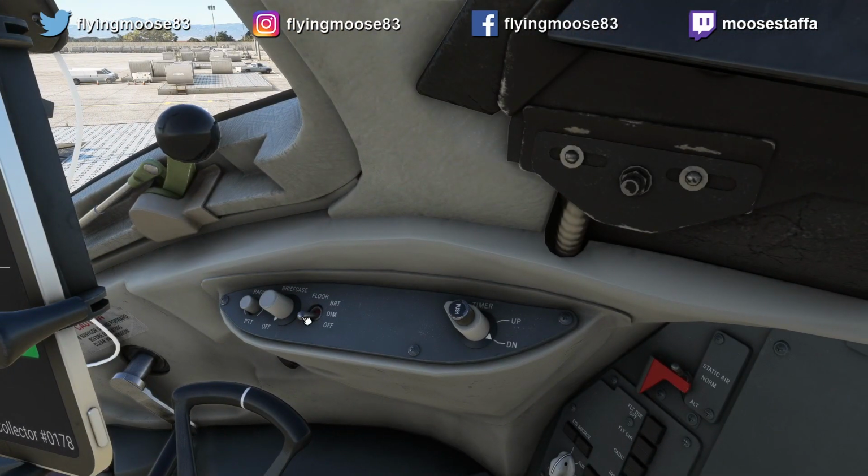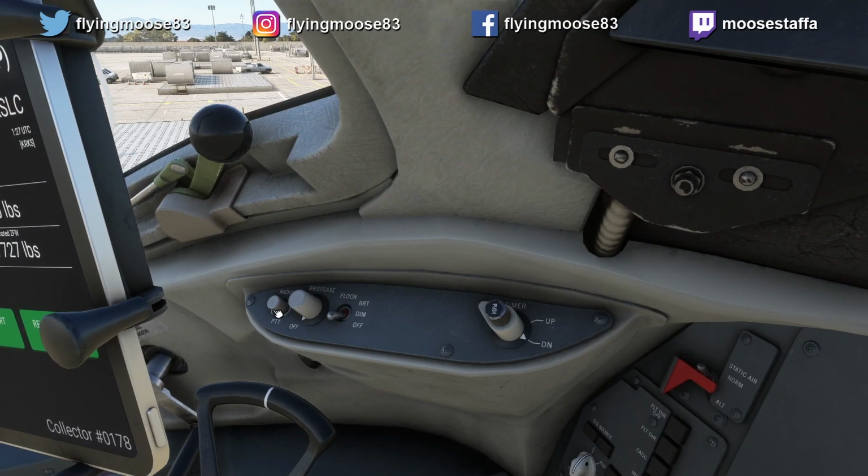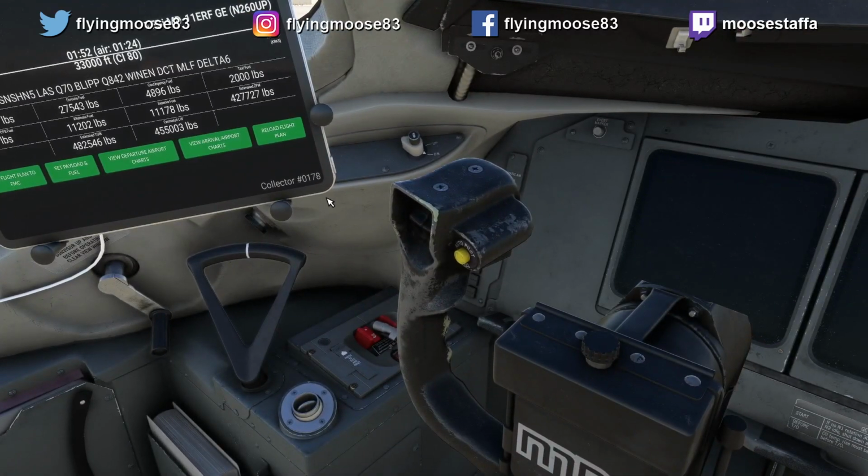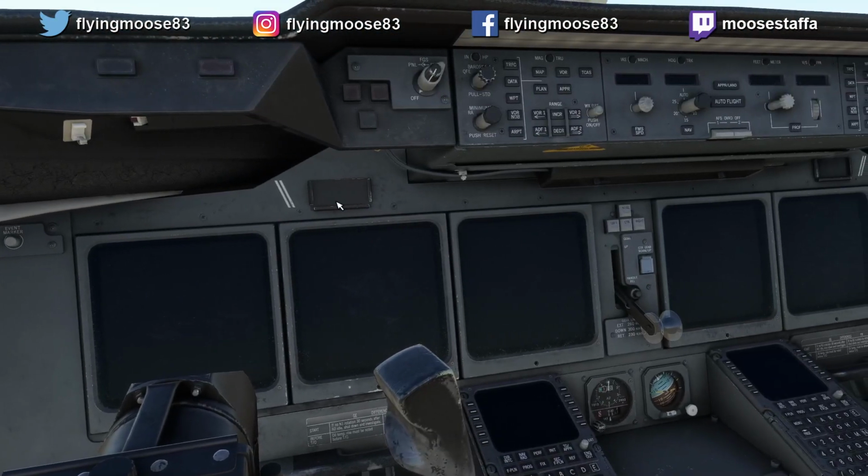So we have floor lights down here, the briefcase lights. That's a radio push to talk. That doesn't do anything for you. And then timer stuff for the chrono, which is on the screen. You can mess with right there.